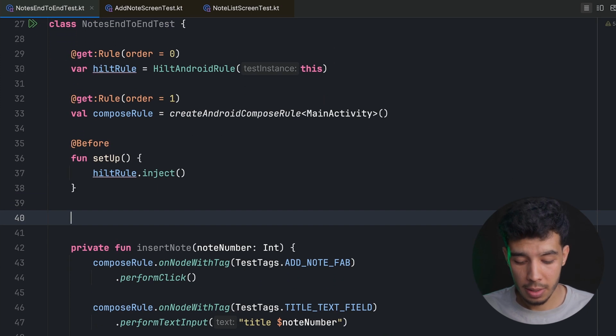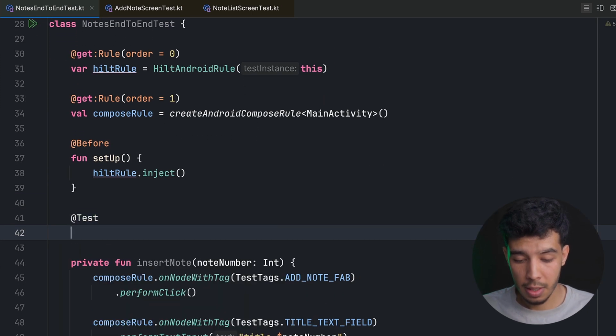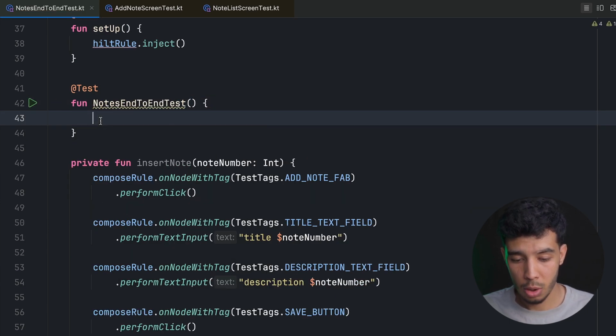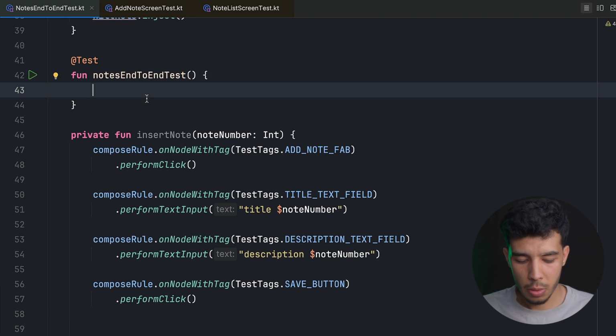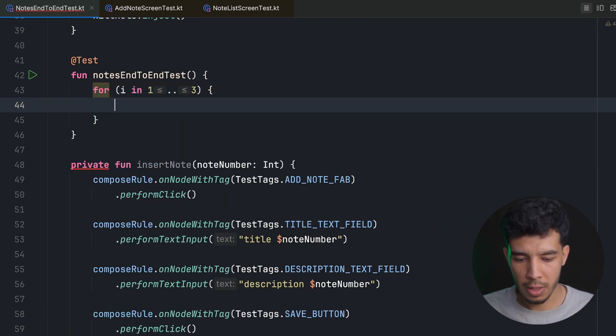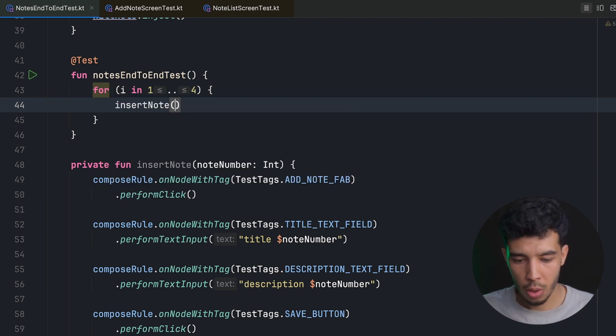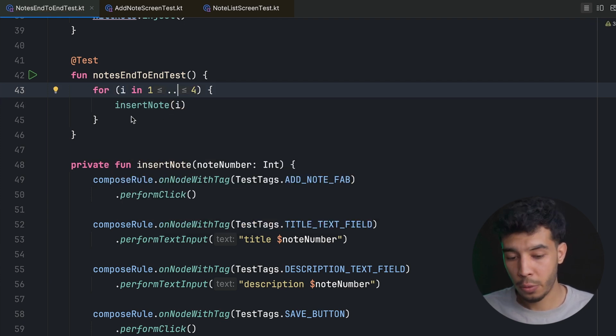Now we can create our test. So add test. That's going to be fun notesEndToEndTest like this. And maybe this has to be note like this. As I said, this one is going to be big. So first of all, let's enter a bunch of items. Let's enter something like 4 items. So insert note, and so on. So now we have 4 items in the list.